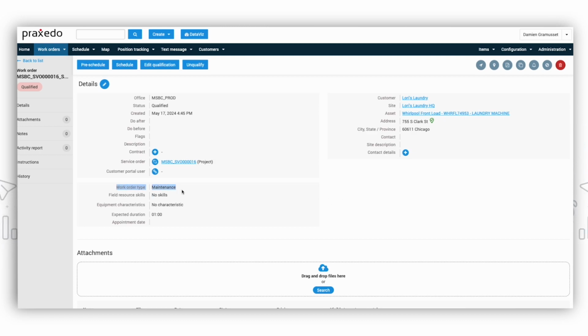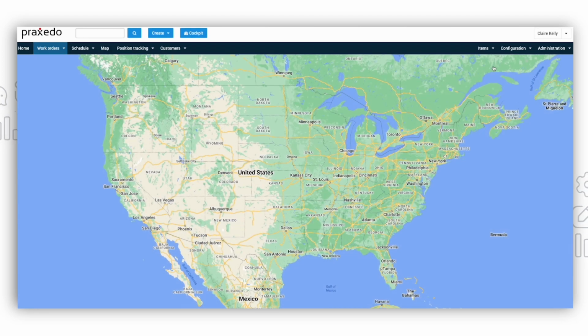With both types, you can view each linked work order individually. Notice how it pulls in the synchronized customer, location, and service item information. Now, we're ready to schedule.